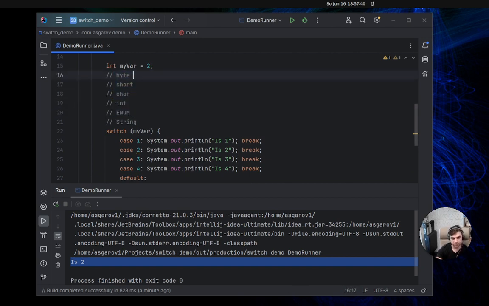So the Byte class, the Short class, the Character class, the Integer class, and again, enum stays enum, string, obviously. So these are the only types that you can put.